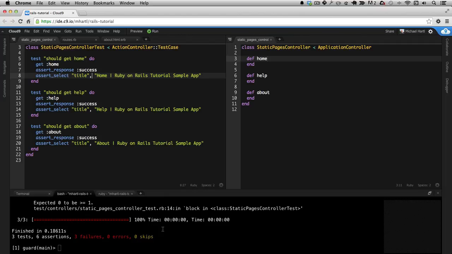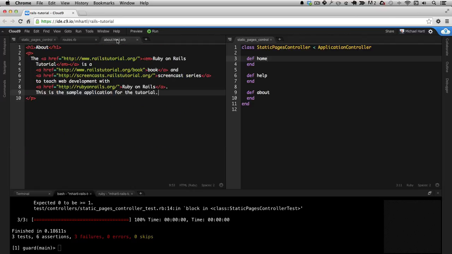So it says here expected 0 to be greater than or equal to 1. What that means is that it's looking for a title tag with this content, and it's not finding anything. So that's our first step. That's red. Now we need to get to green. So let's do it on the about page. We should go from 3 failures down to 2.